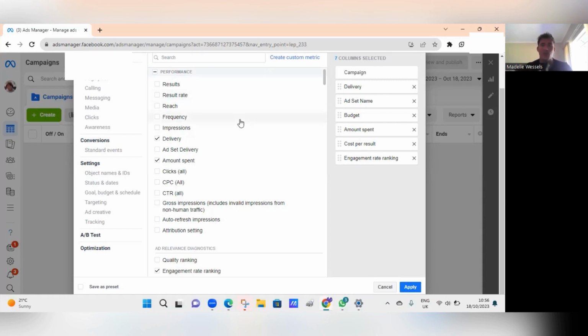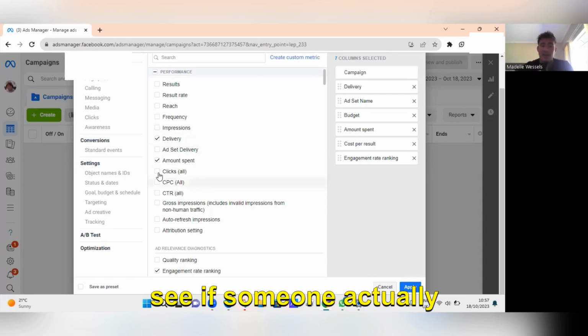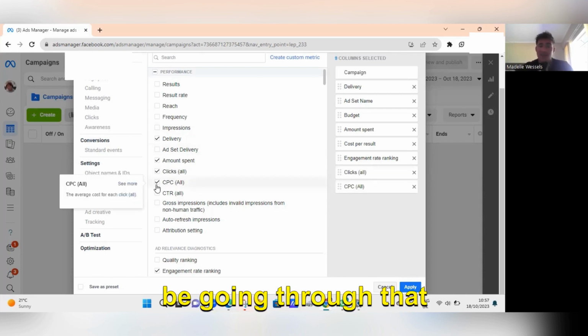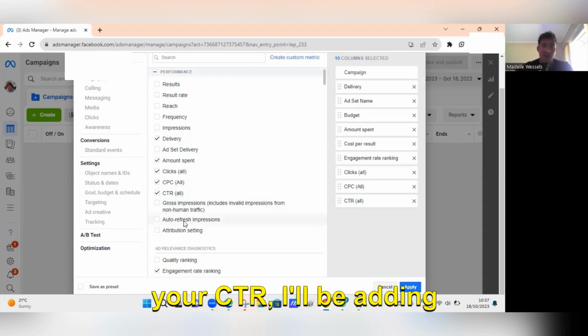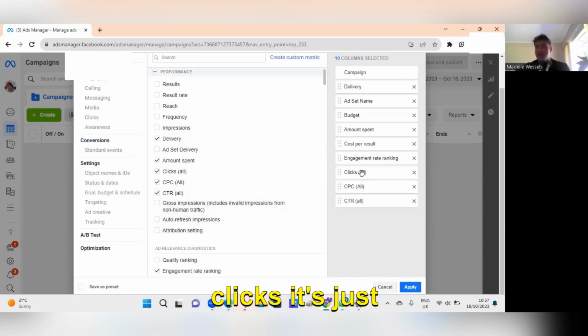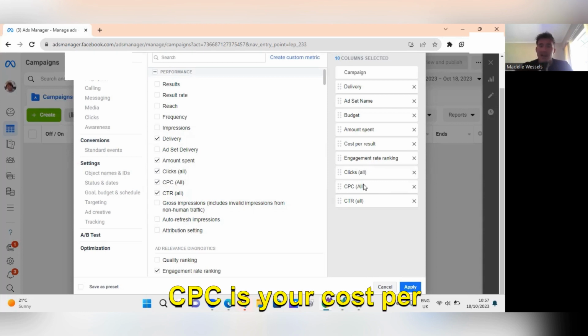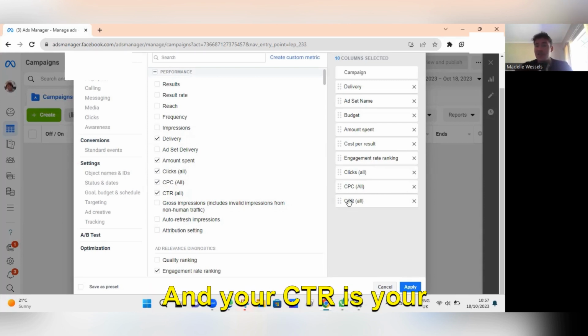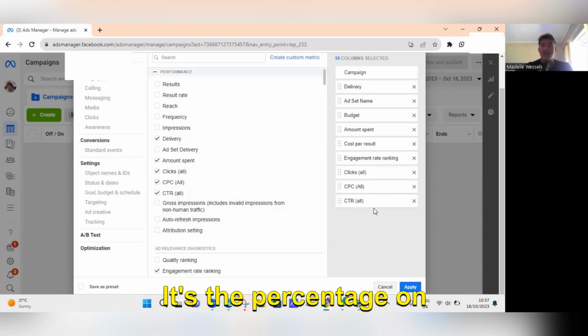So what else do we want here? You definitely want your clicks. You want to see if someone actually clicks. You want your CPC. I'll be going through that now. And your CTR, I'll be adding a few in a bit. So with clicks, it's basically how many total clicks have you received, or link clicks. CPC is your cost per click. How much does it cost for every single person? How much does it cost for every single click? And your CTR is your click-through rate. It's the percentage: let's say your ad is shown to 1,000 people, how many people have actually clicked on your ad?